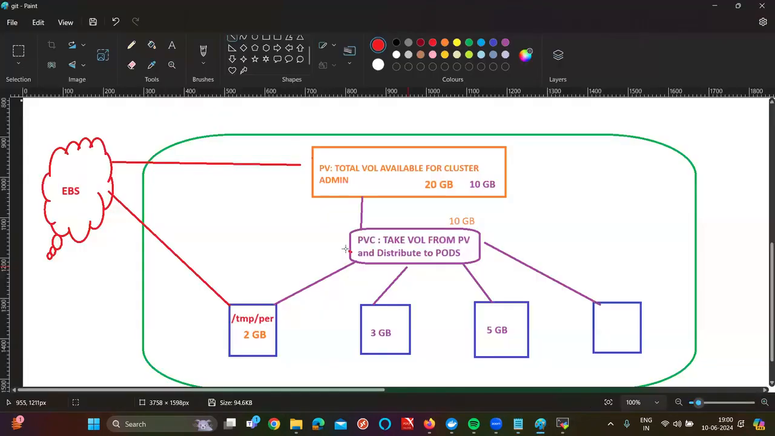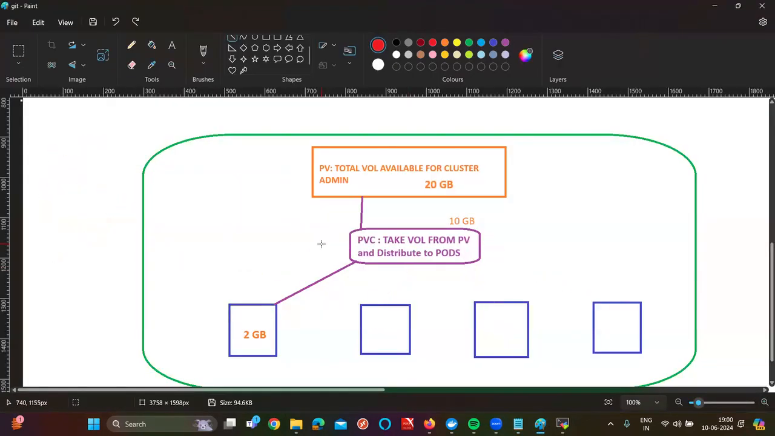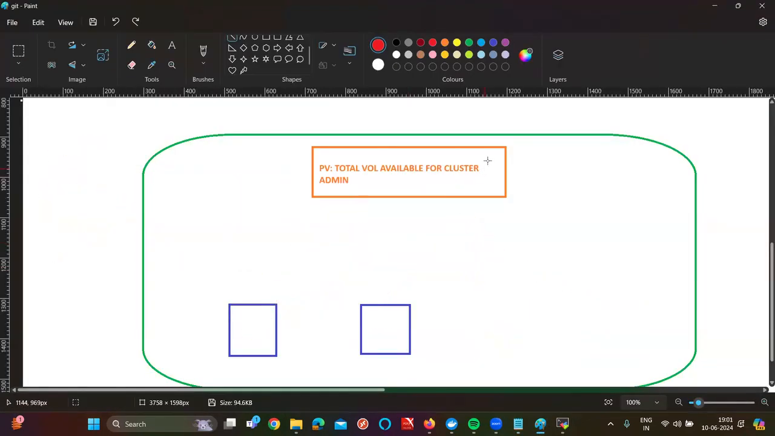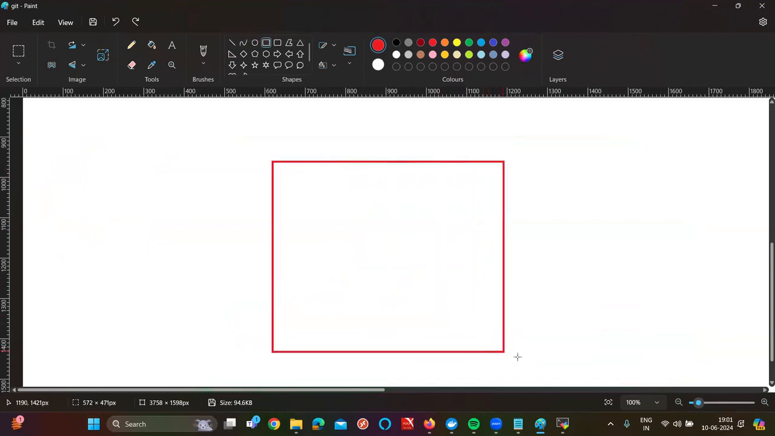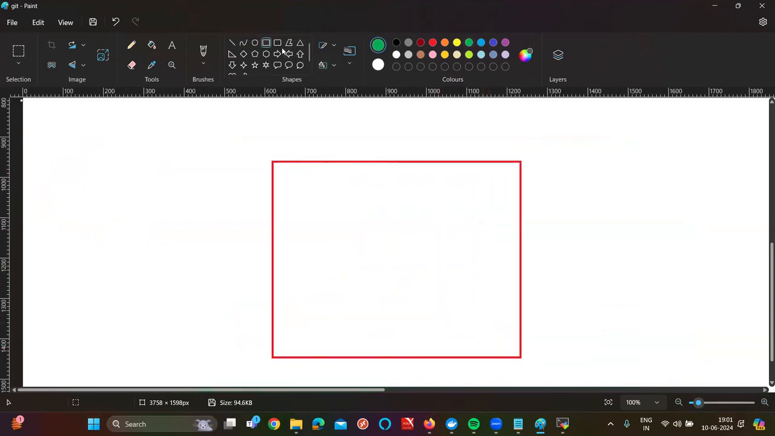I have the pod, sir. Let me delete these diagrams for you. I have the pod. Inside the pod, I have the application here. Now, in this application, I'm going to do things like this. I need to check the username and password, and only then do I serve the application.